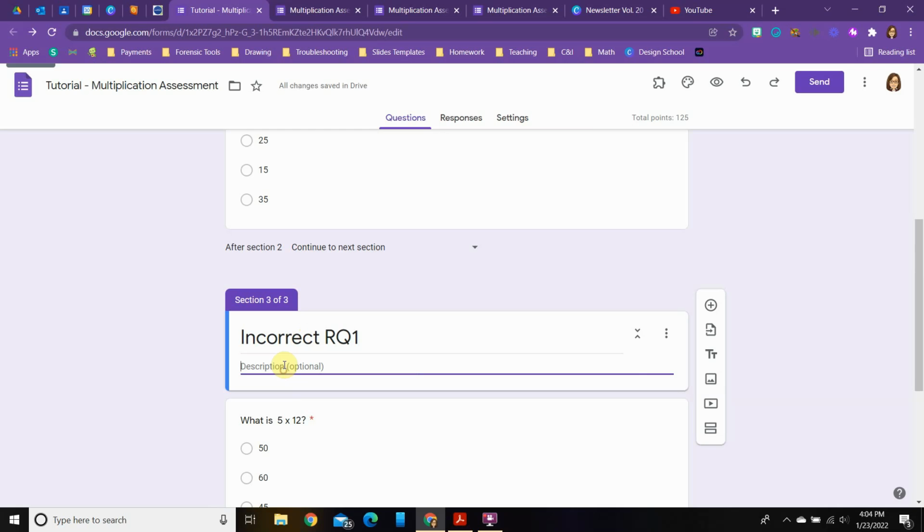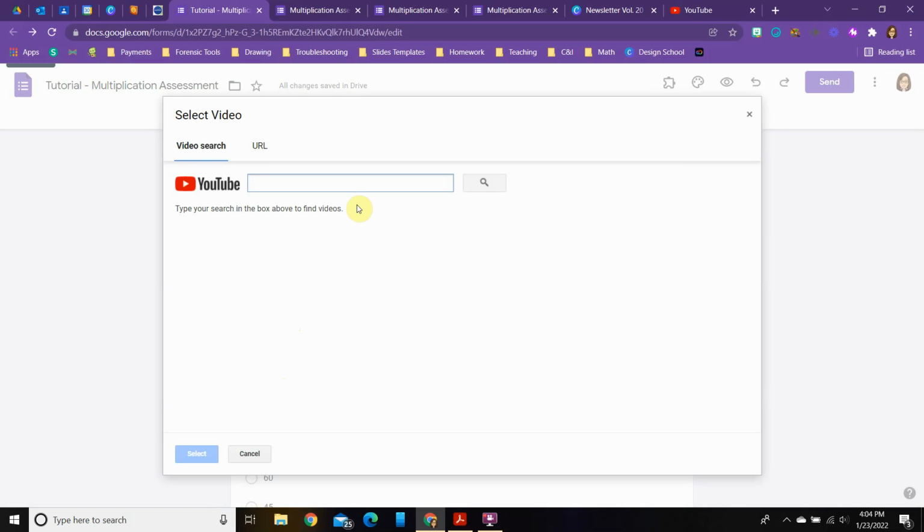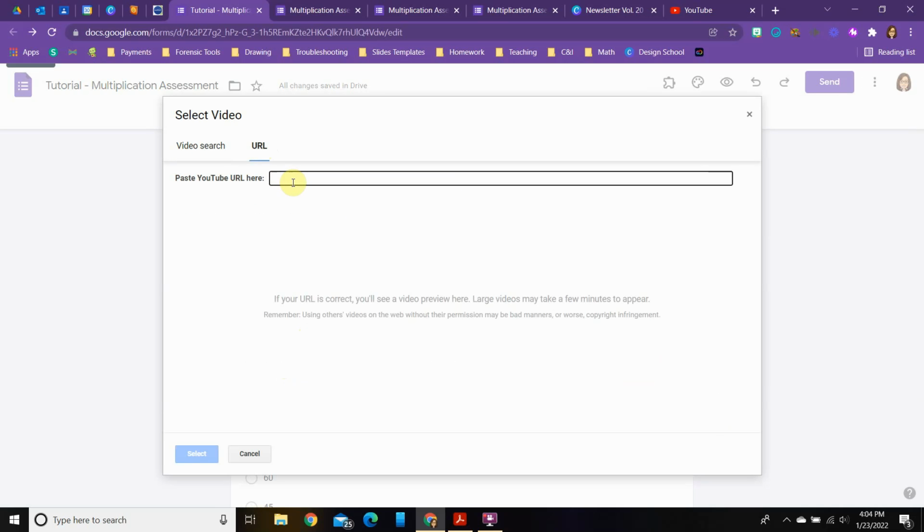And for the description, I'm just going to put select next when you have finished watching the video. And I'm going to go ahead and go to this add video. And right here, I'm going to put multiplication by 5. And in case you already have a specific video from YouTube, you can just go to URL and put the URL right there.